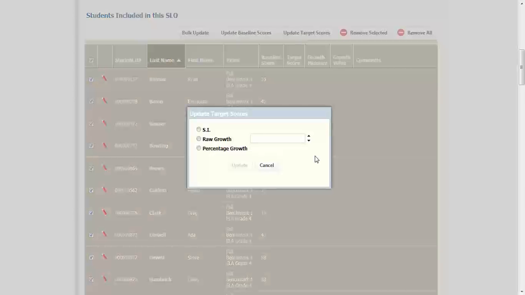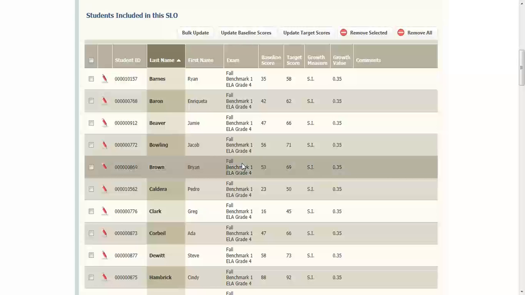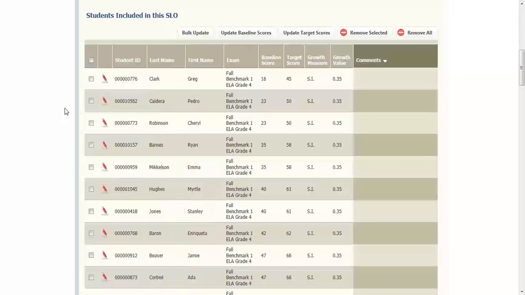The student baseline scores can be used to calculate target scores based on the criteria that you set. The system will calculate the target scores based on success index, raw growth, or percentage growth. Let's have the system calculate the target scores based on a success index of 0.35. After clicking Update, the target scores will be shown.